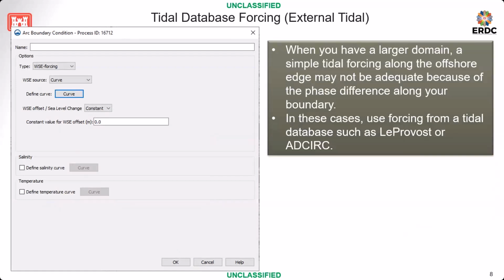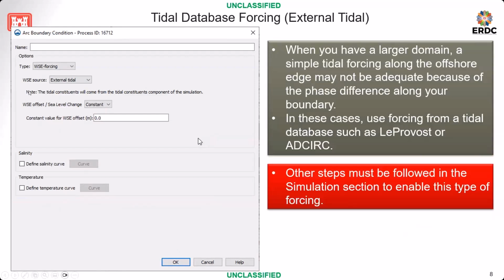I also went into the tidal database forcing with external tides. So that's basically, you would change this water surface elevation source. You would change that down to external tidal. And then you get a note here saying that the tidal constituents come from a component in the simulation. And I'll show that in a few minutes. I think I showed it yesterday, but it's relatively easy to set up. And then you can still make any changes that you need to.